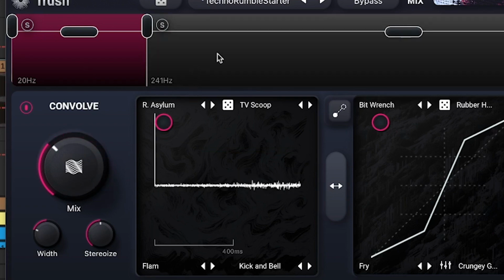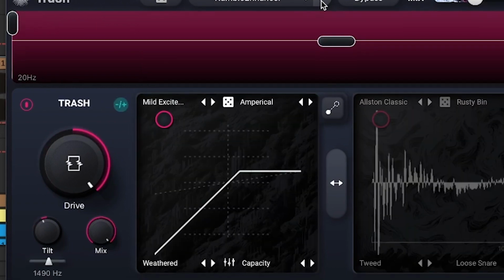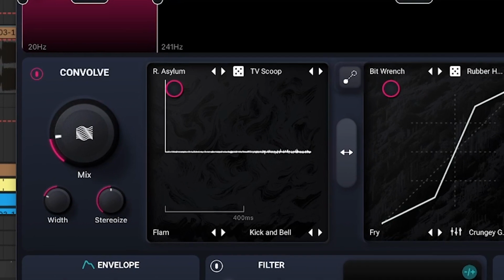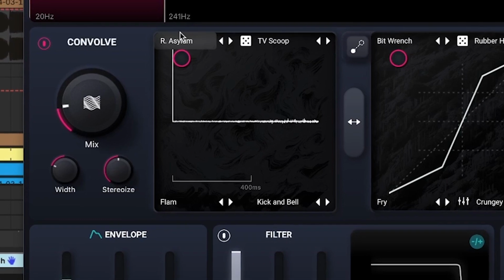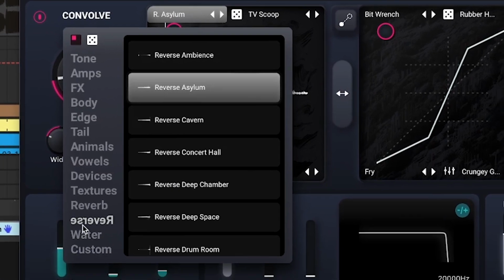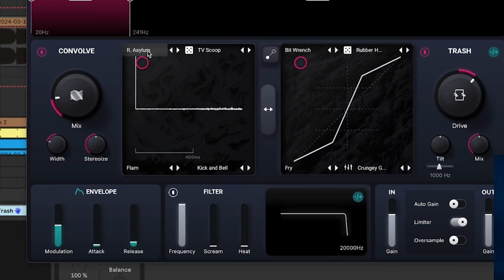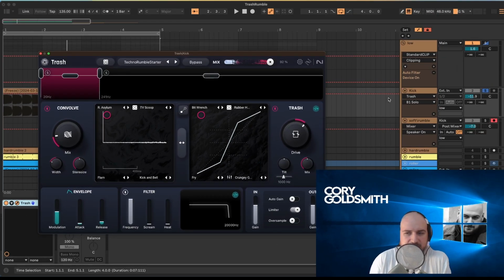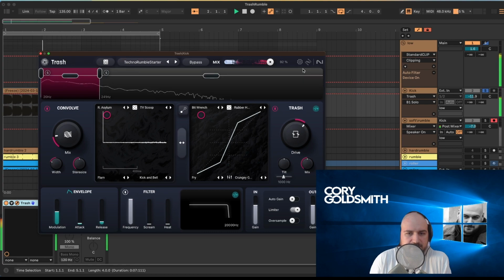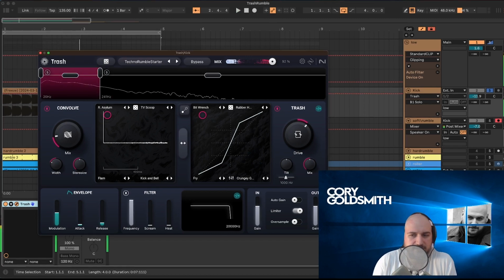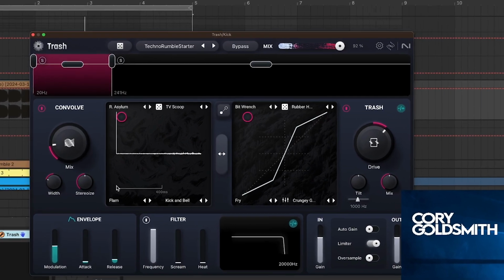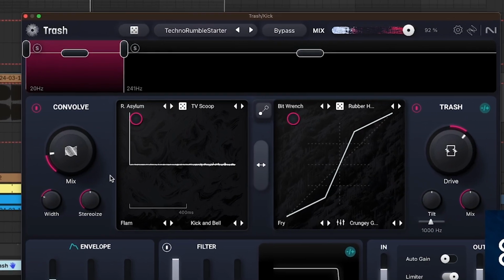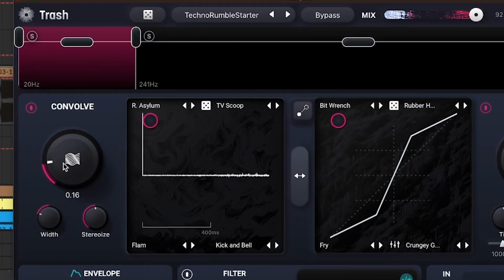So I actually have a preset where I've made this already. And you can see that there's this reverse asylum, which is under the reverse category. And when we play it, it sounds like this. You can even hear from the tail end of that kind of what we're going for. You could also crank it to 100.